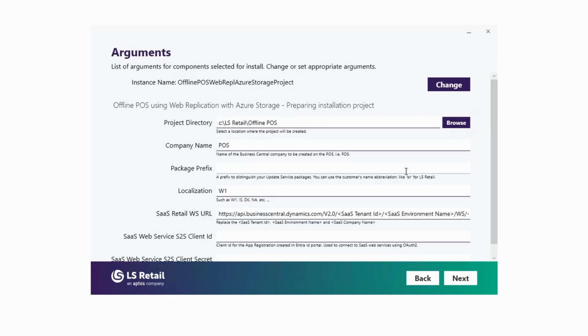Here you have a few parameters that need to be entered. Briefly, the project directory is the folder where the PowerShell scripts will be exported to, so you can just leave it as it is. The company name is a default company name that will be created on a POS after the database is created. The package prefix is used to set a prefix for the custom update service packages that you will create in your customer's update service server. If, for instance, your customer name is Kronos, you can set the prefix to Kronos. You will later see how custom packages will be named in the update service server.